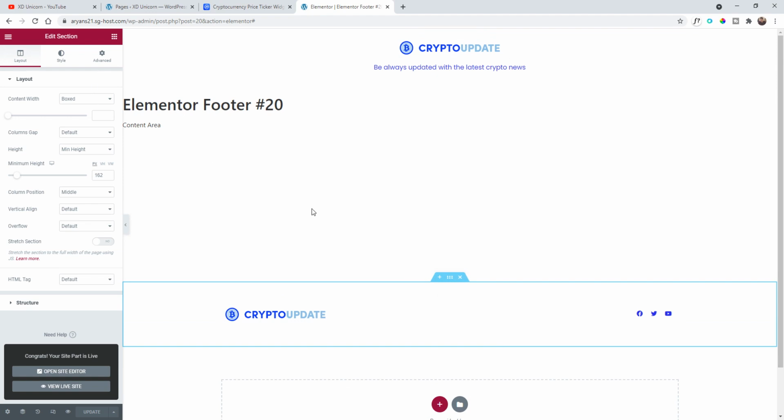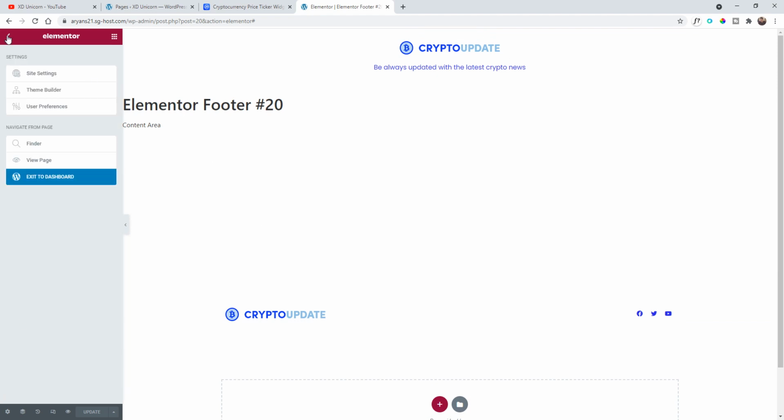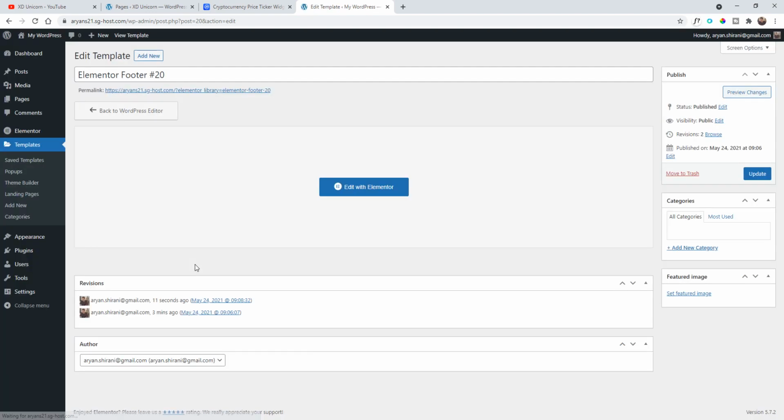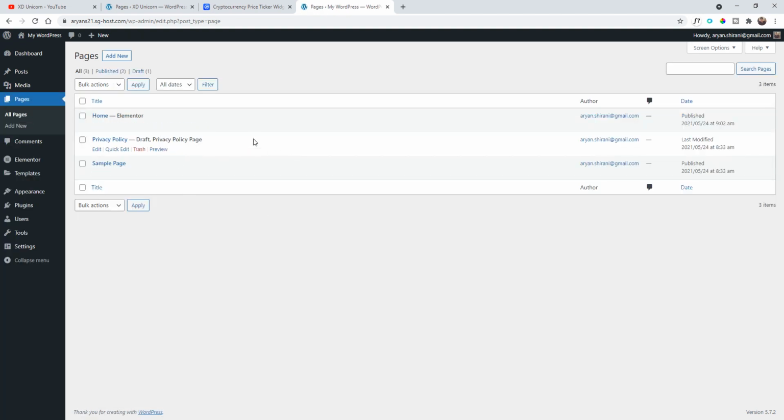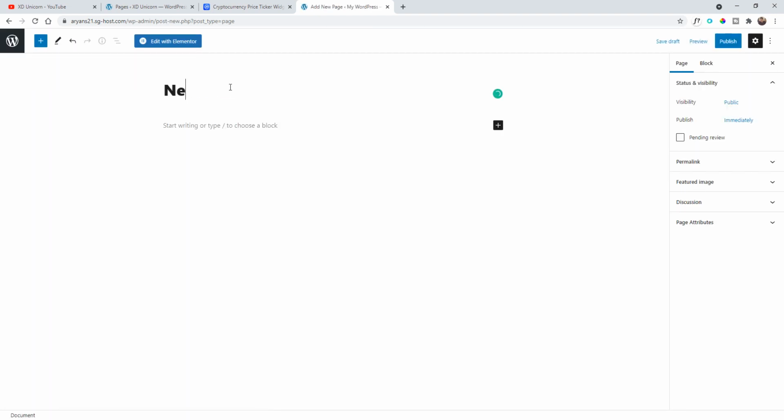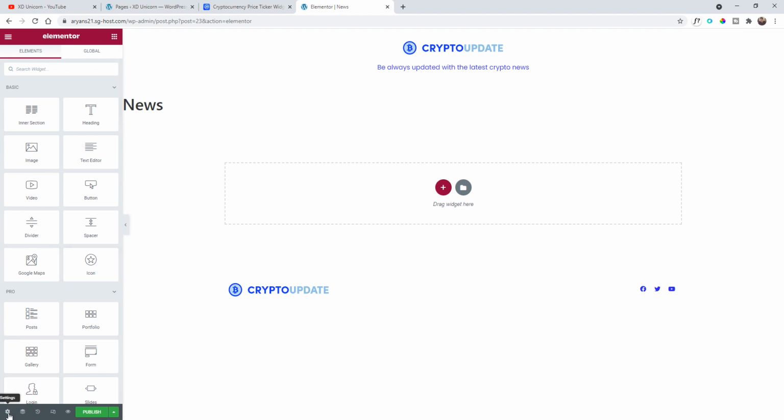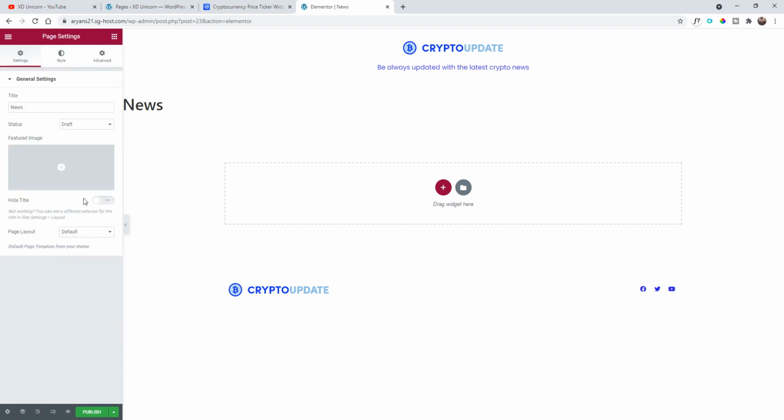So what we need to do right now is go back to our website, go on all pages and start the news page. So I'm going to click on add new, click on news, edit it with Elementor. Just click on the little setting icon here. I'm also going to set the page layout to Elementor full width.